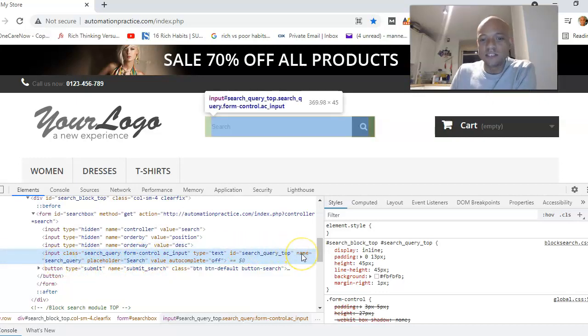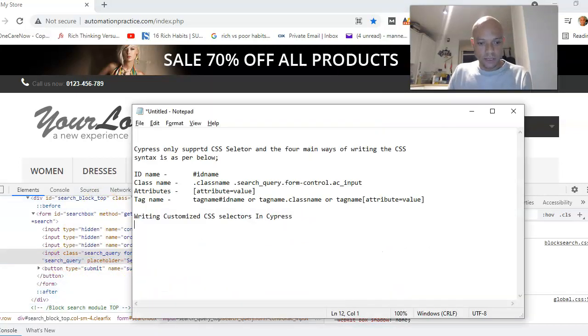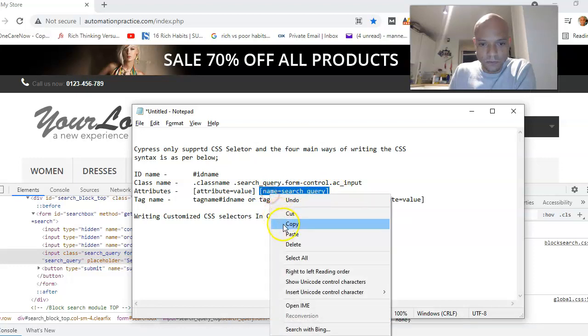So let's use one of the attributes. We use name, right? So let's use name. So we copy this, and go back to our notepad. And all we want to do here is within the square brackets, we don't want to use braces, within the square brackets, so the attribute is name is equals to, and we just put what the attribute is, right? So the attribute is name, and then we put in the value is equals to the value, which is search query.